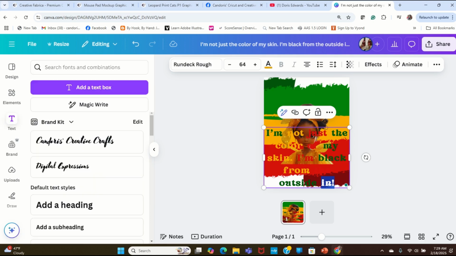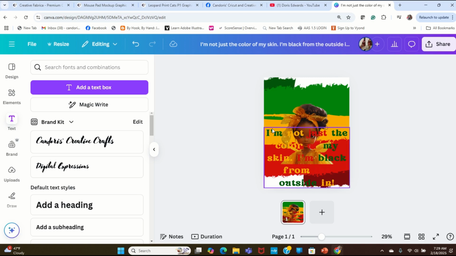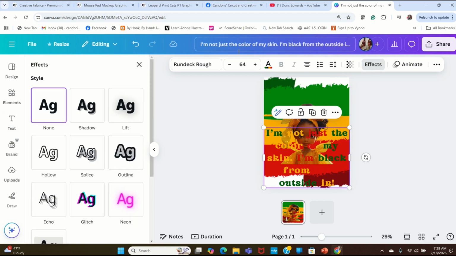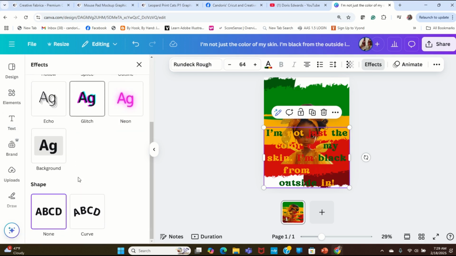All right. So now we have our text. I'm not just the color of my skin. I'm black from the outside in. And what we're going to do now that we have that, we're going to do effects with our text highlighted. We're going to click on the pop menu and select effects. And we're going to come down to where it says shape and we're going to select curve.